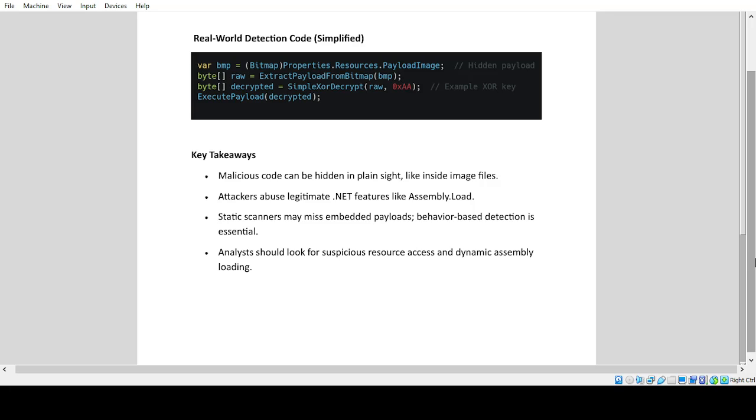Real-world detection code, simplified. Key takeaways. Malicious code can be hidden in plain sight, like inside image files. Attackers abuse legitimate .NET features like Assembly.Load. Static scanners may miss embedded payloads. Behavior-based detection is essential. Analysts should look for suspicious resource access and dynamic assembly loading.